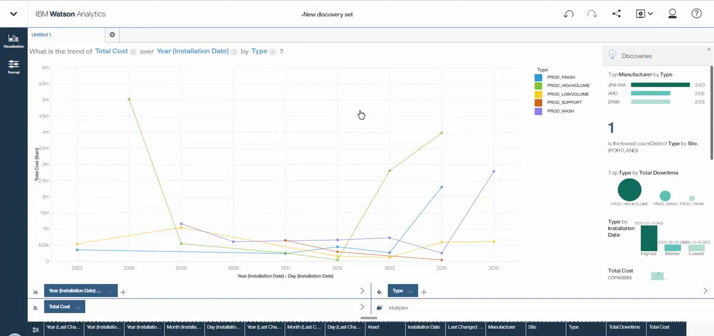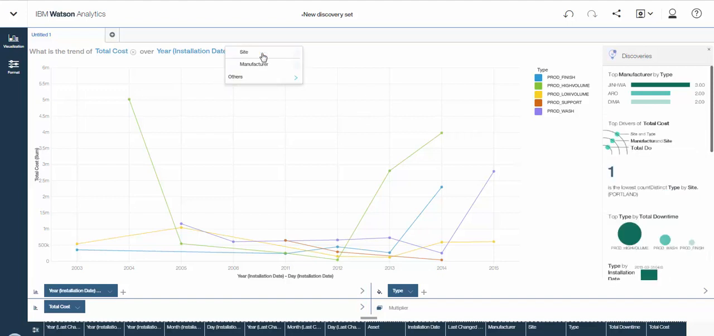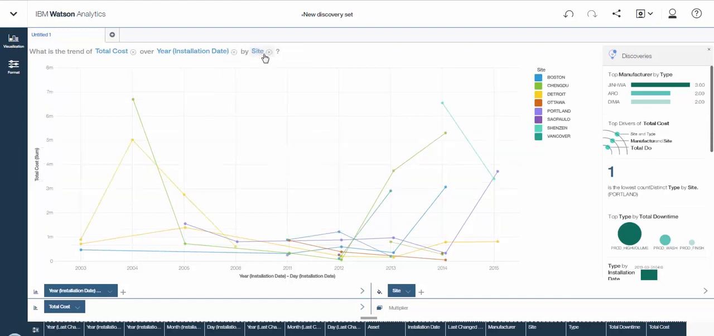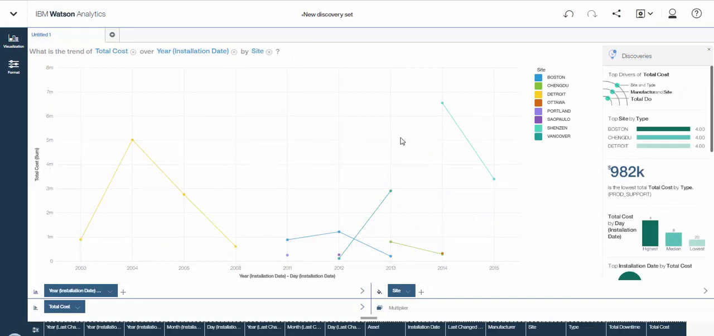Wow, I didn't do anything at all. Added a couple fields, pushed them over, and then Watson gives me this phenomenal chart that I can analyze. This is really interesting, but maybe is there something else? Well, let's pick site instead. So now what is this telling me? My total cost I can see is pretty high over here for some of my particular sites, in this case Shenzhen, but Shenzhen has relatively new assets. Over here, I have another high cost. This is associated with Detroit, and it's got lower assets.